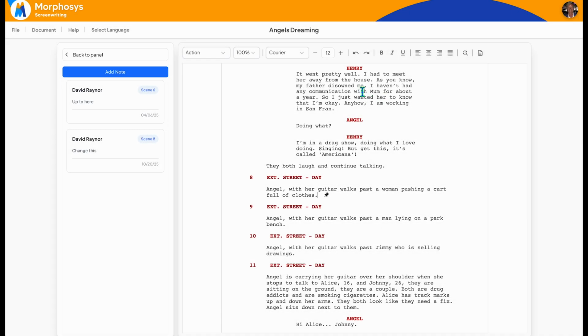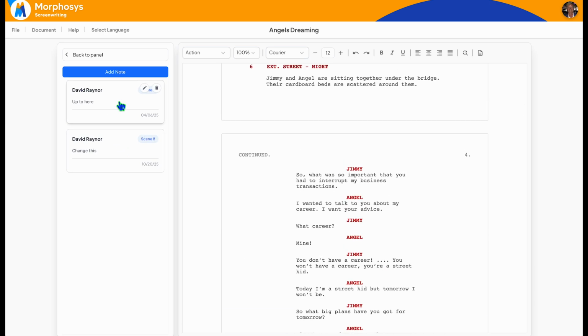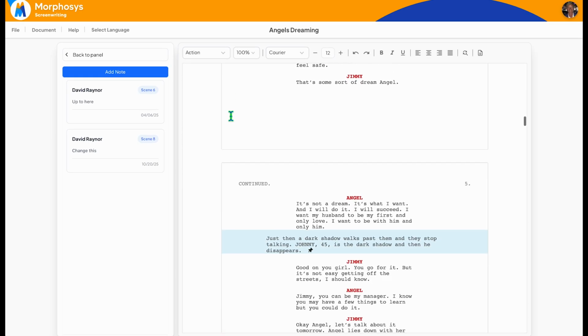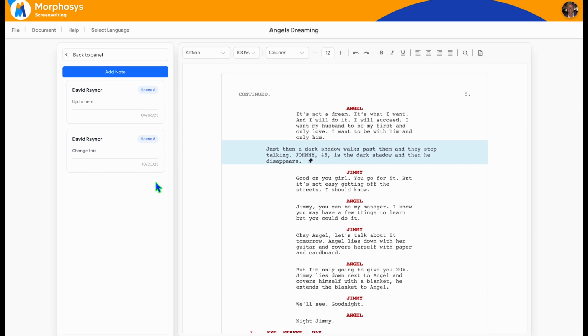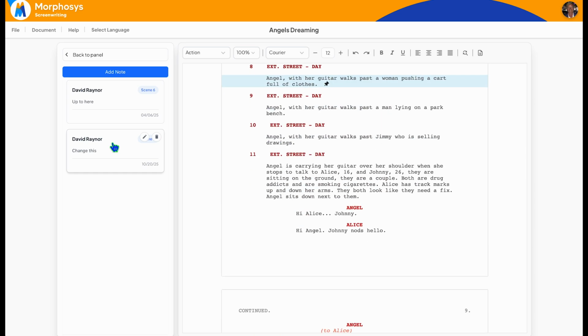You'll now see the name of the person who created the note. You can click on that note to jump directly to the scene in the script. It's automatically tagged for easy reference. If needed, you can open the note later to edit or delete it.